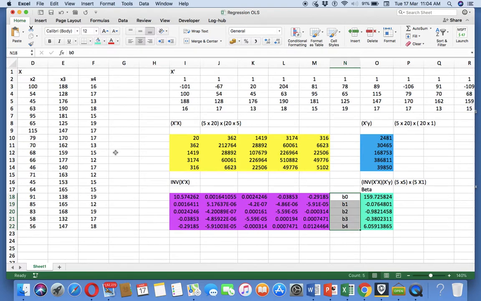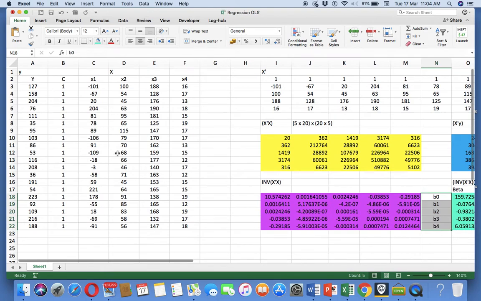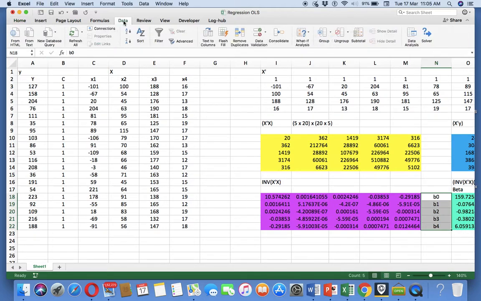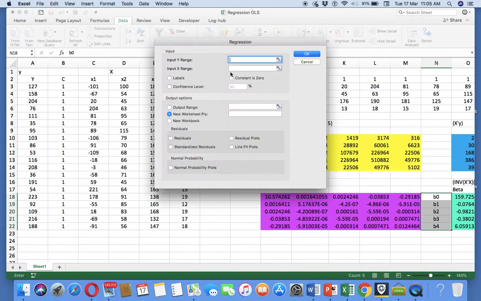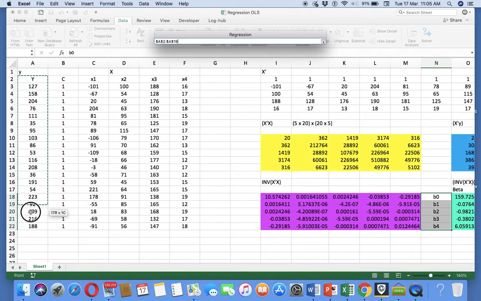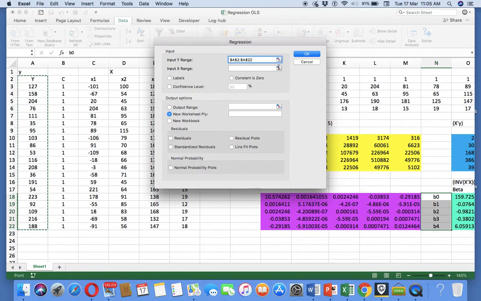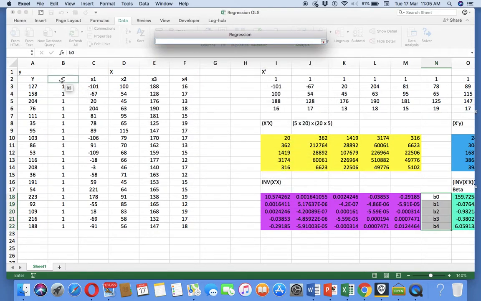Now, let us try estimating this using the regression option in Excel. So to estimate a regression in Excel, first we go to data. We go to data analysis. Then we select regression. Say OK. And then it asks you, input the Y variable range. In our case, Y variable is this. And then it asks us, input the X range. And the X range is, so we don't include the C. The C is imputed by default by the computer. We specify the two.